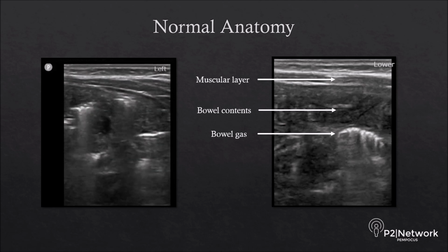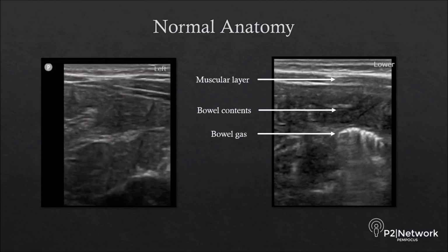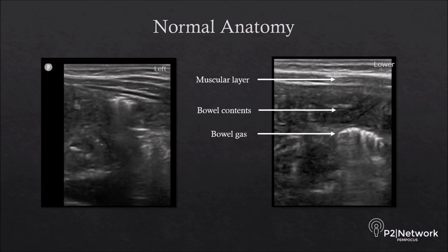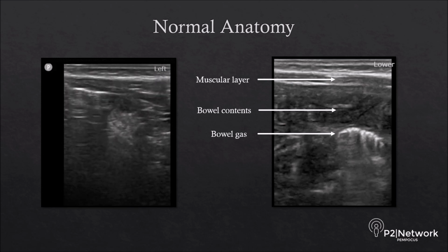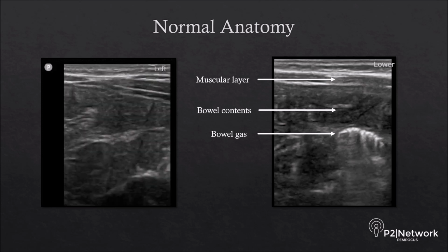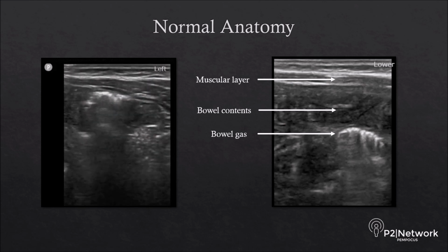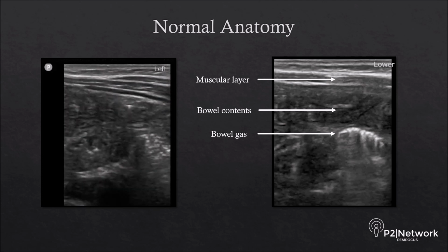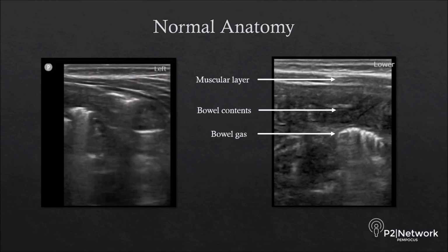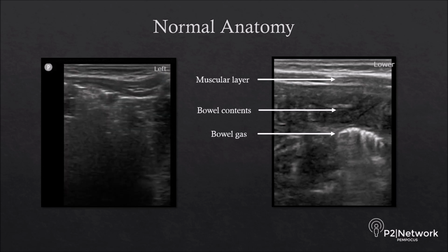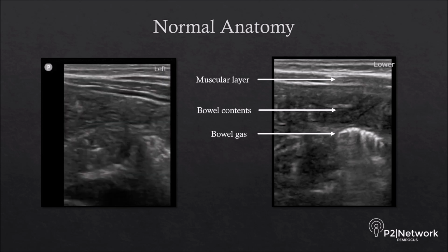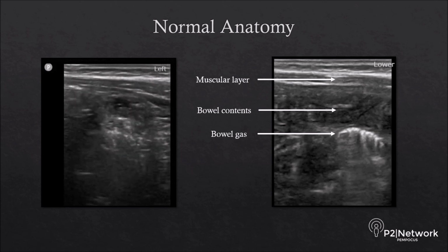So let's take a moment to talk about the normal anatomy that we'll see. At the top of the screen, superficially, you'll see a single hypoechoic muscular layer about 2 to 3 millimeters in thickness. Below that, you'll see peristalsing bowel contents. Bowel contents are usually heterogeneous with stool of various echogenicities mixed with bright hyperechoic gas bubbles. You'll see popping into view these large areas of hyperechoic bowel gas within the lumen with dirty shadowing posteriorly, which obscures the deeper structures.